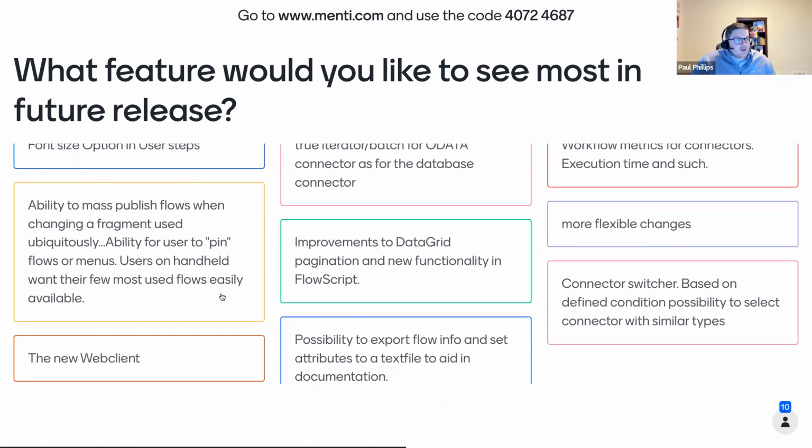Ability to mass publish flows when changing a fragment used ubiquitously. Ability for user to pin flows to menu. I love that. Users on handheld want a few most used flows easily available. I agree, some configurability in the clients to allow users to dictate that versus the flow developers makes really good sense, whoever put this one here.